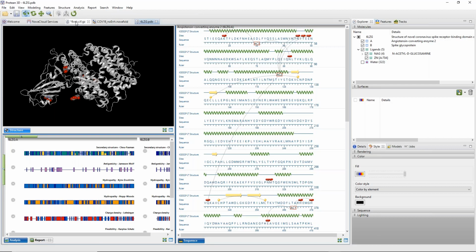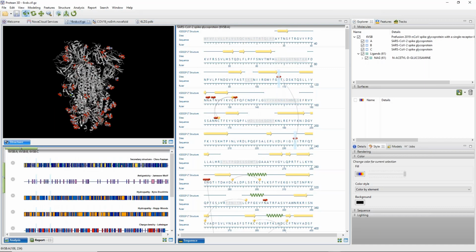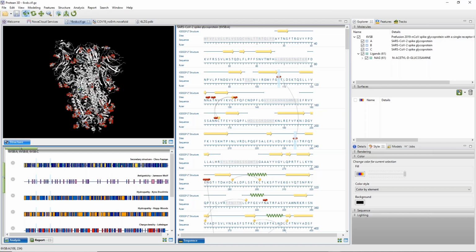But I'm going to jump back to this 6VSB model, and I want to show you a couple things about the NovaFold or the Protein 3D interface that can help with some of the work that you're doing.